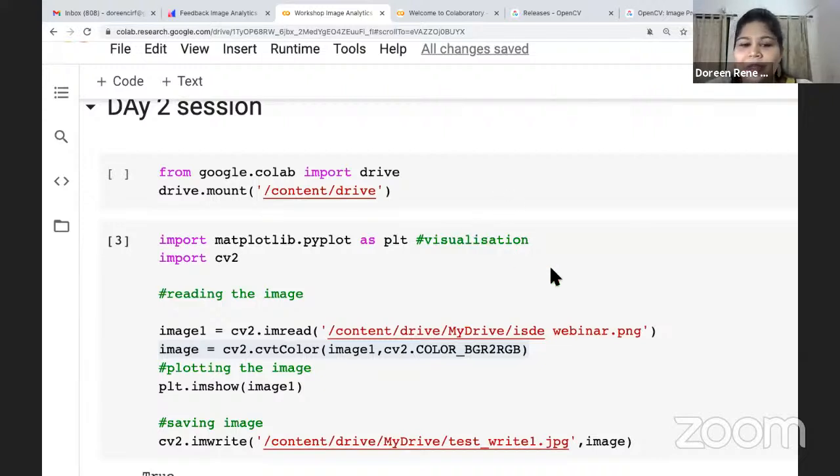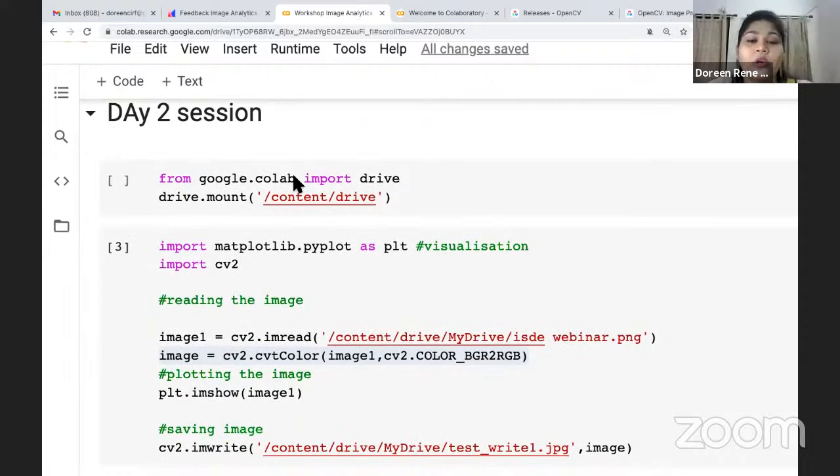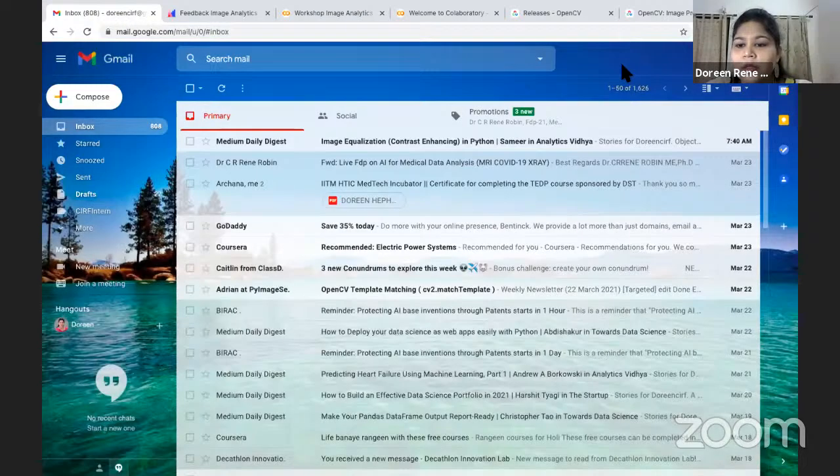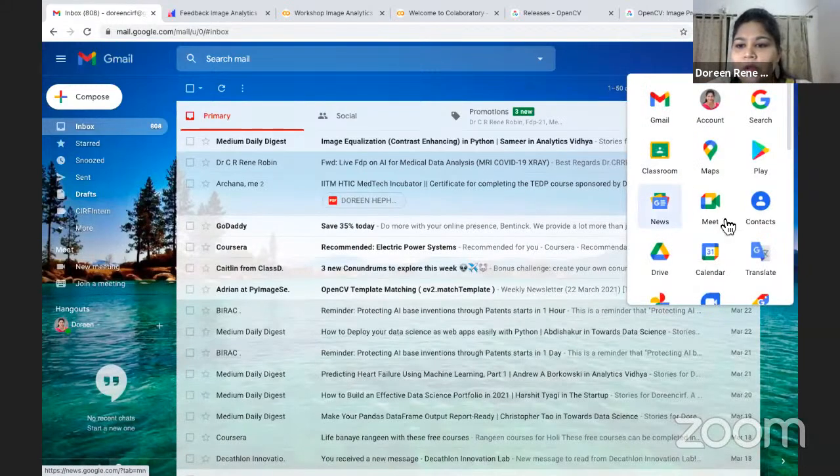Here we go. Okay. So now you can open your Colab. Open Colab. And first I want you all to mount your Google Drive. Before which, go to your Google Drive.